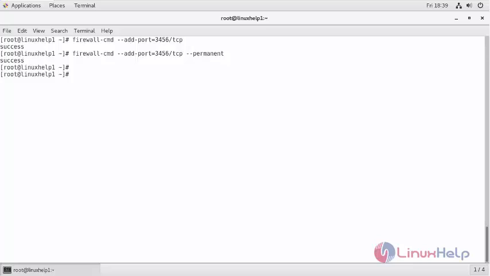After making changes in the firewall, now reload the firewall. For that, command firewall-cmd --reload and press enter. Now the firewall has been reloaded successfully.